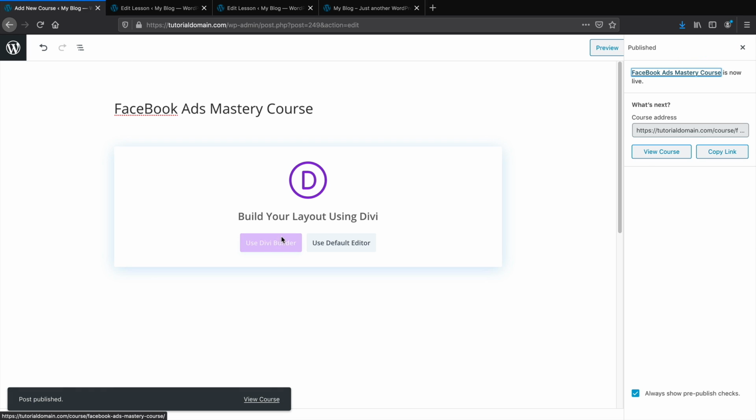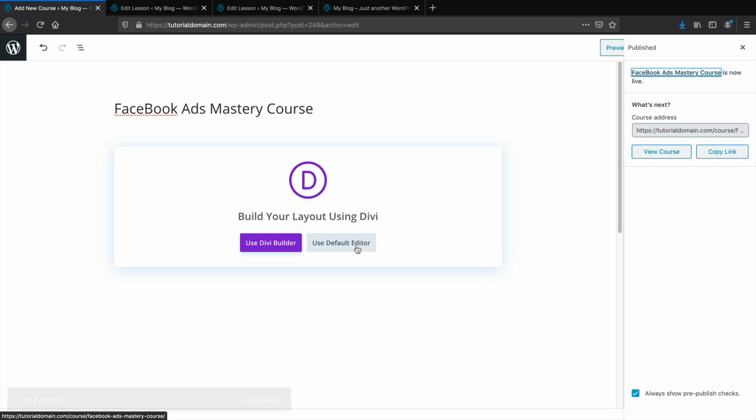Now you can also use the Divi builder to build out this page, or you can use the default editor. I personally recommend you can use both. It doesn't hurt, but I would use the default editor because that will give you the blocks for the LMS. But the good part about that plugin that we installed earlier is that we can use the Divi builder on this page if you choose to do that.